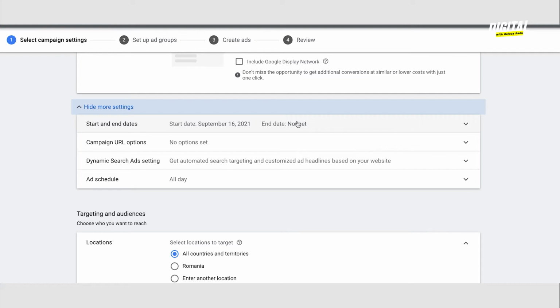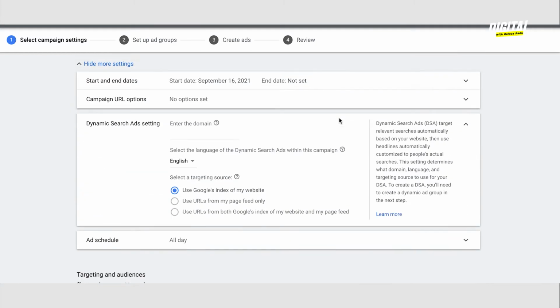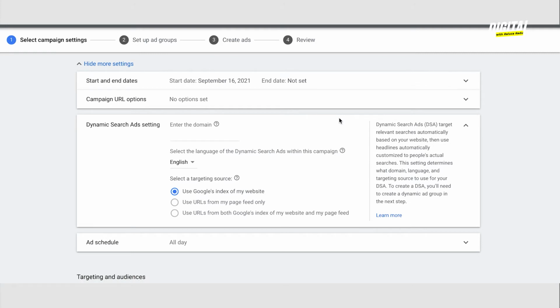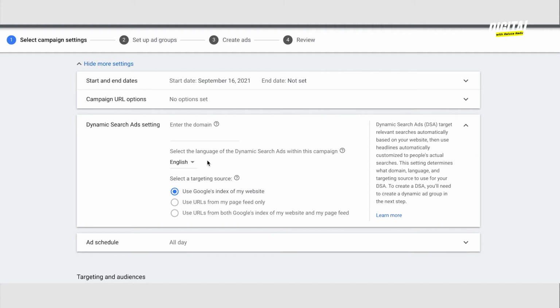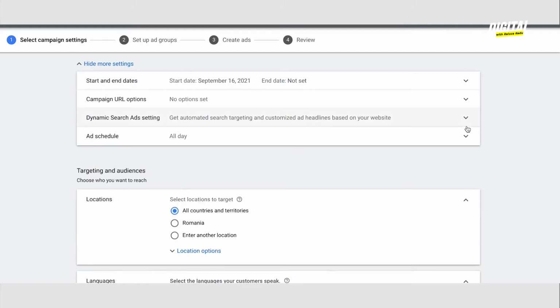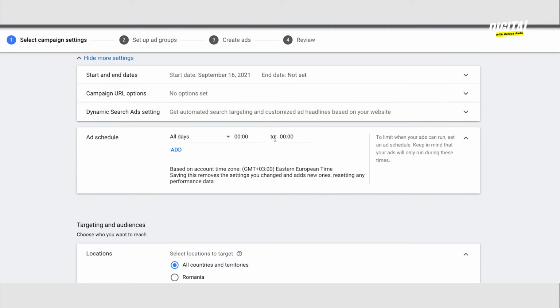You can, for example, select your campaign to start somewhere in the future, or you can just select an end date if you don't want to have to worry about pausing the campaign. Another interesting thing here: if you want to do a DSA, a dynamic search ad campaign, here is the setting where you can select that you don't want a customized search ad, you want a dynamic search ad. But let's say we are not doing this now.